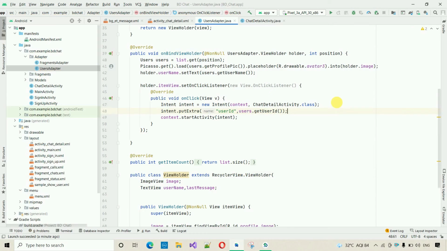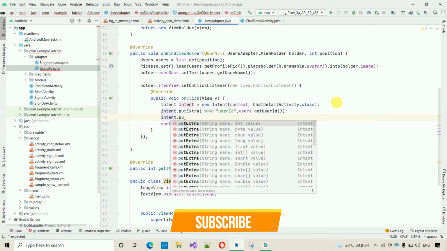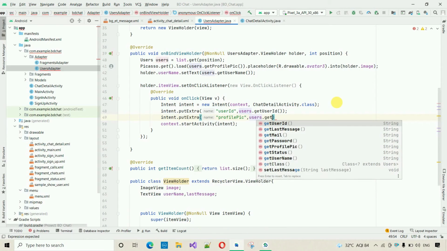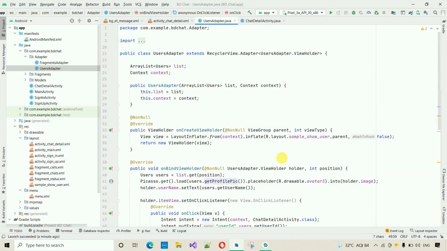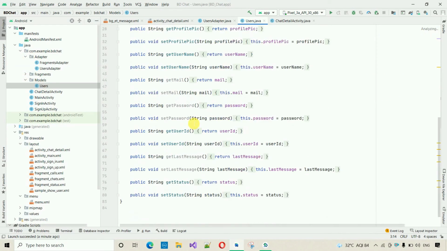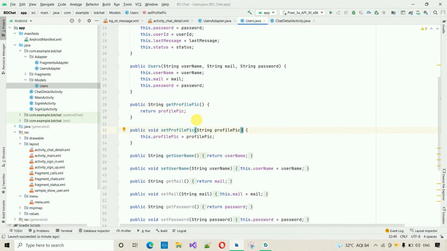First we need the ID, we have put the ID. Intent.putExtra, and the second one will be the profile pic, and this will be users.getProfilePic. If you are getting confused about where I'm using this getUserId and these things, if I move back to where we have created this Users, we just click on this, and here you can see we have created the users, and inside if I move to the model of users, double click on this, and here we have set the getter and setter. So for getProfilePic, setProfilePic, getUsername, we already have these getters and setters.